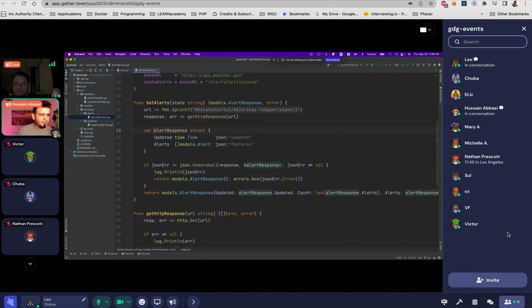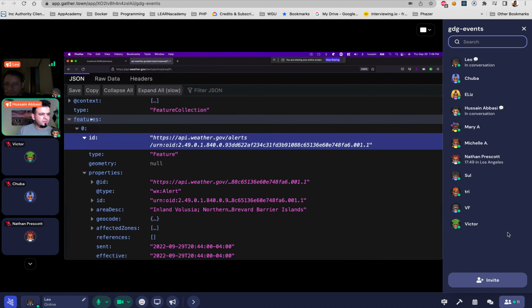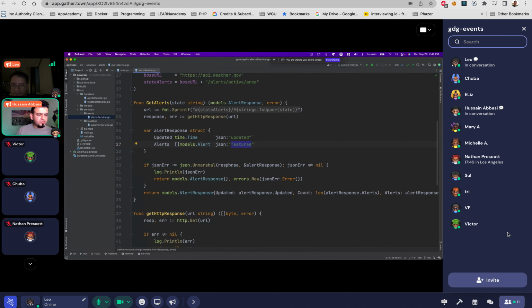So in my Go, I create an inline struct. So I'm creating a new type inline, kind of like a private class. And I'm saying there will be an updated property, and then there will be an alerts property that incoming will be called features, because we saw that it was called features here, right? Features, and get the response, marshal. Marshal and unmarshal is like serialize and deserialize. So I created this inline struct and used the address of that struct to unmarshal the JSON. If everything went well, then, in my models package, I have an alert response, so I pass these values in, and then just return that as the return type for my alerts.